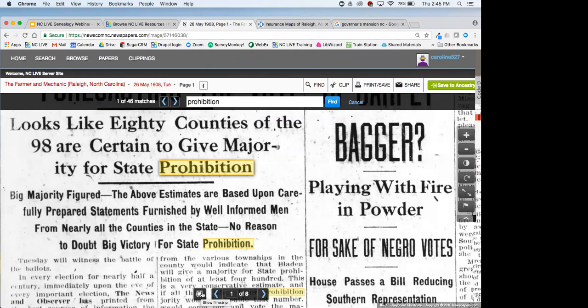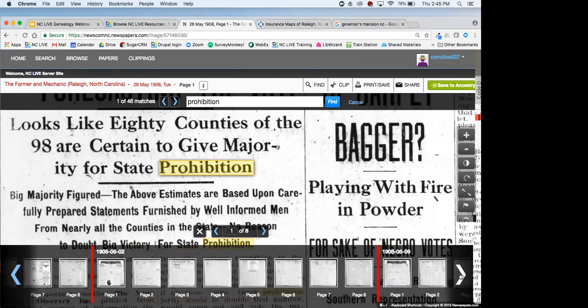In addition, there's also a film strip view. So if you just want to zoom through different editions of the same paper, you can do so using that film strip.